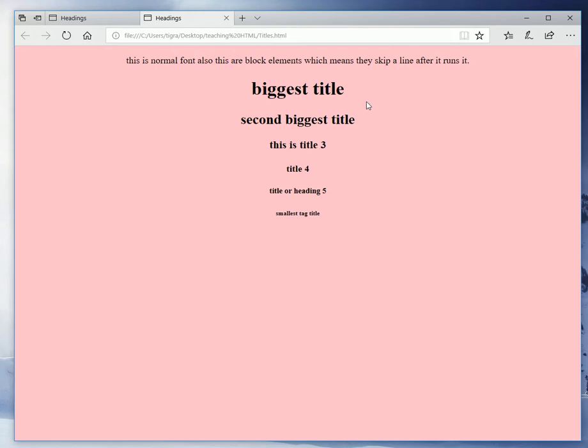So you don't have to put any CSS to make it do anything. It just goes to the next line as if you pressed the enter button. Whereas some other tags, after it runs, let's say the biggest title, then the second one will follow that one. But since these are block element tags, they skip a line automatically.